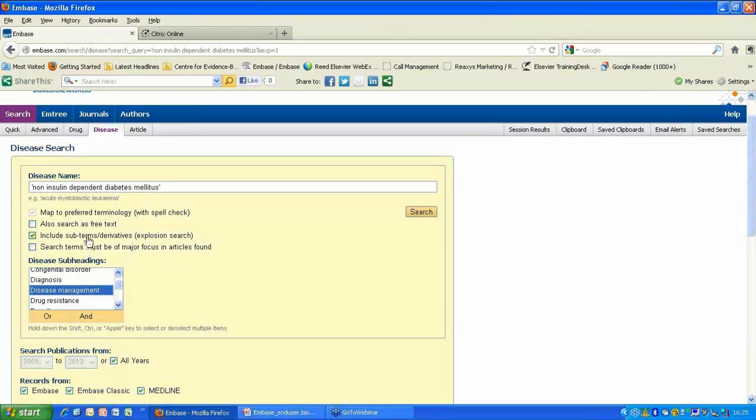Now you'll see here we have our major focus again. The explosion is on as it was when we selected it in entry. You could also include your free text here, and mapping is automatic here. Okay, so it's always on in the disease search and the drug search. Because in order to use the subheadings, you need to use a thesaurus term.